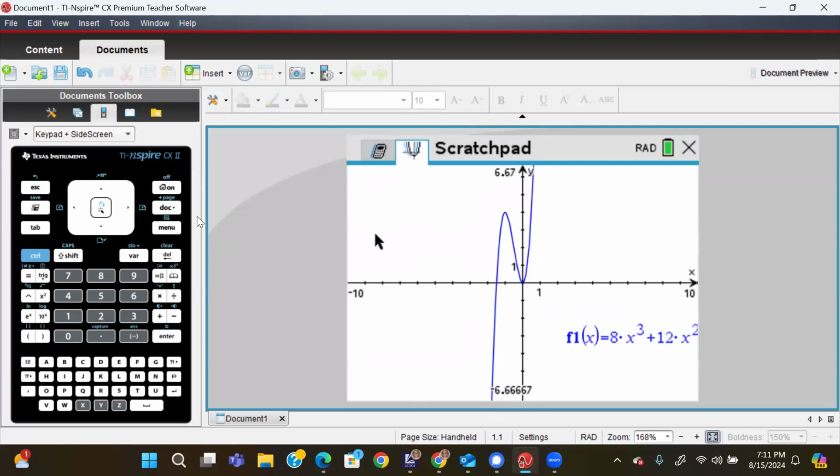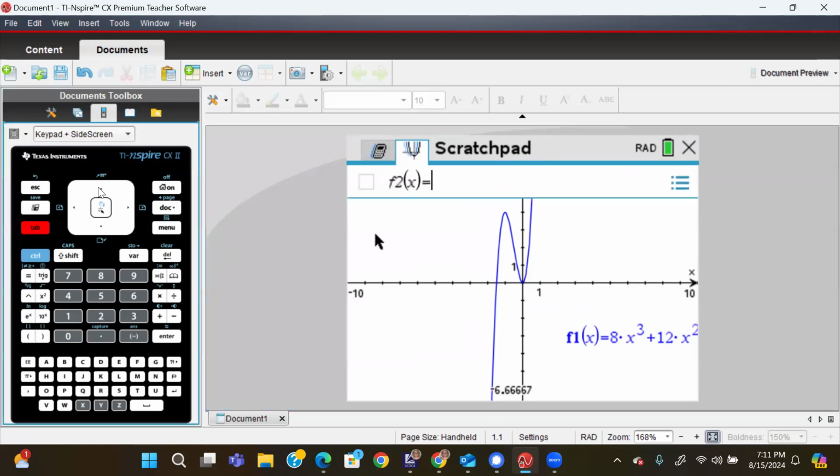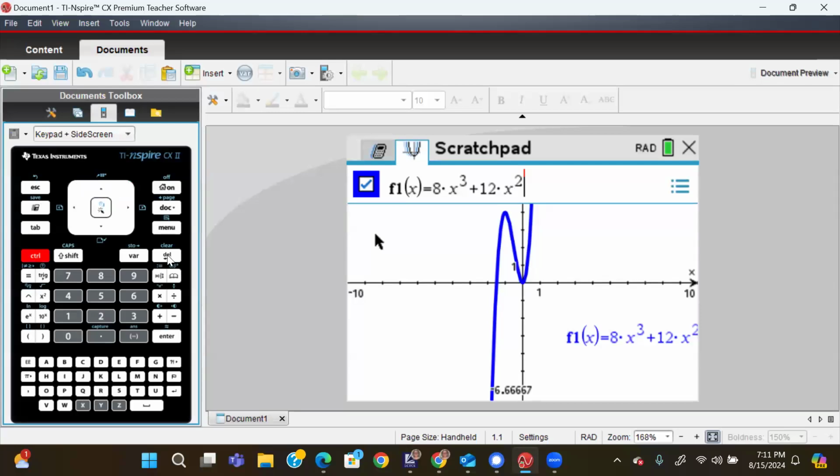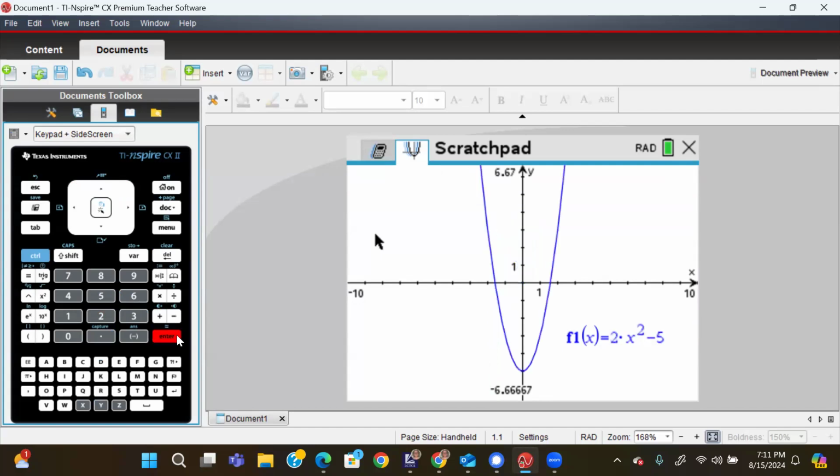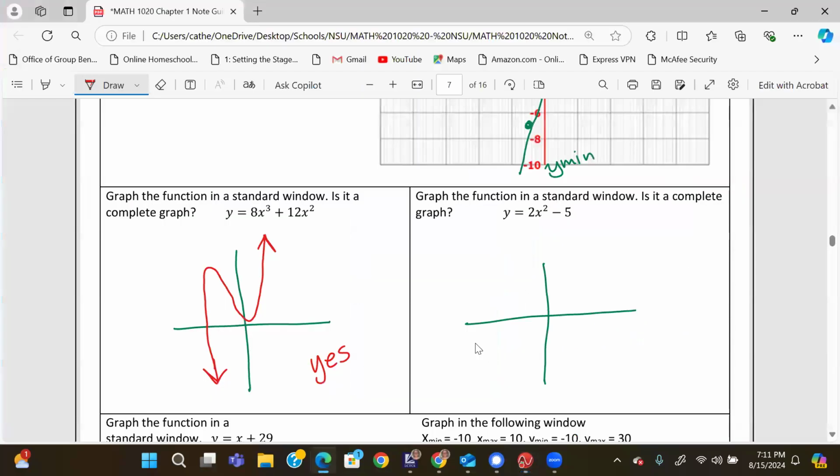So let's look at the next one, 2x squared minus 5. We're going to hit tab, arrow up, control delete, 2x squared minus 5, and then hit enter. Now that's a complete graph. Okay, it looks something like this. So if it was incomplete, like part of this bottom would be cut off. You wouldn't see the dip. You would see it go down, you would see it come up, but you wouldn't see the bottom.